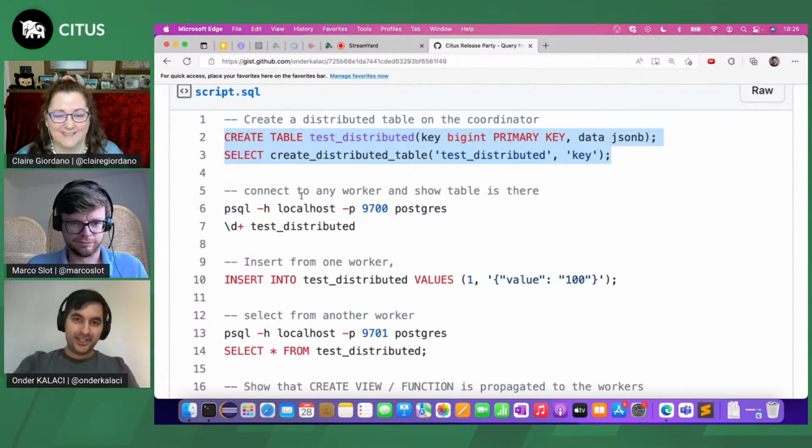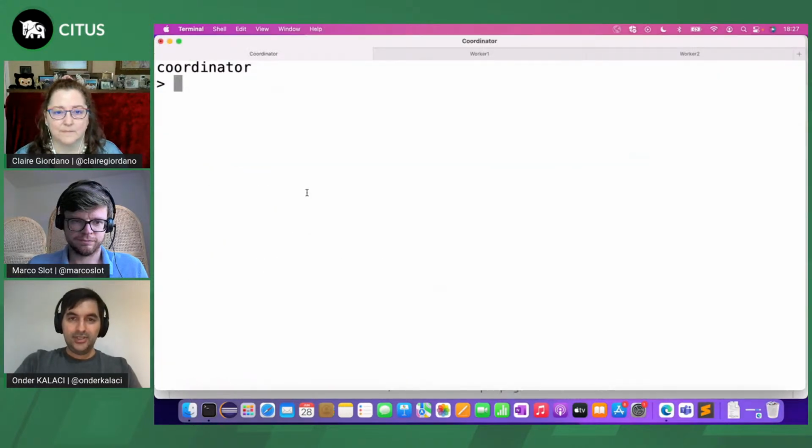In this demo, I'd like to go through this script. The first two commands that I will run are just creating a table and then converting it into a distributed table. Distributed table means we just convert it into a sharded table across the cluster. I will do this demo with one coordinator and two worker nodes, and just some pointers: this is the coordinator, and this is the worker. I will switch between these screens, so I'm just giving some heads up information on that.